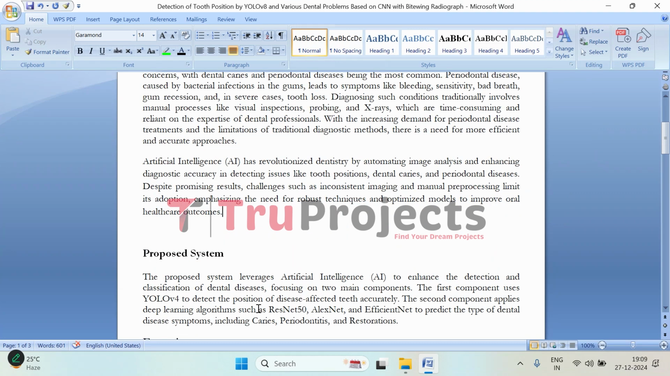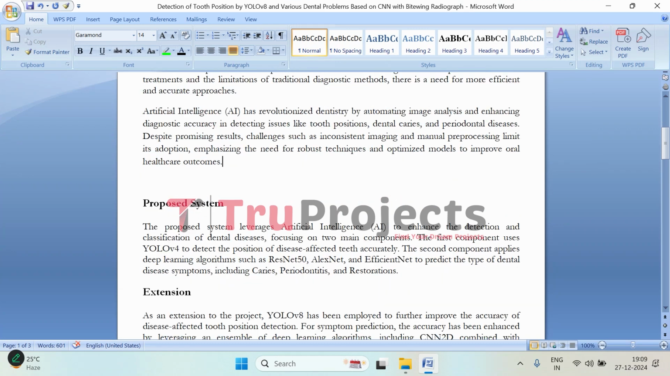So, to overcome all these issues, this project proposes artificial intelligence to improve how we detect and classify dental diseases, and it works in two main steps. First, we will be employing YOLOv4, that is You Only Look Once version 4, which is a powerful tool for finding which tooth is affected by the disease. This helps to pinpoint the problem area so that the right treatment can be applied.